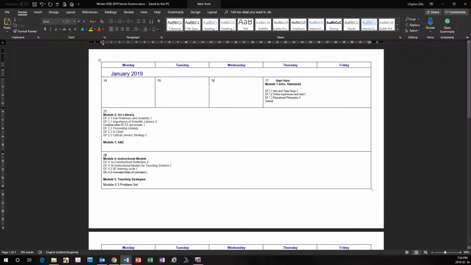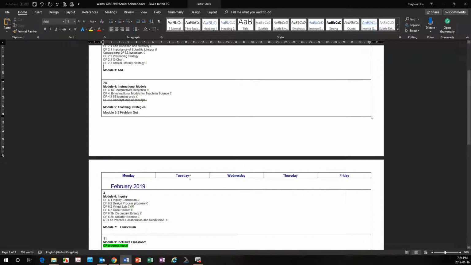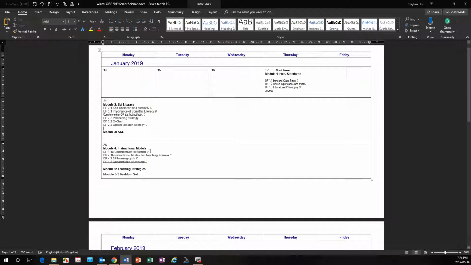11:59 p.m. Taking a look at this calendar, you'll see that each week a module has been assigned. So here's module 1, module 2, module 4, module 6, and with these modules it will say something like DF, which stands for discussion forum. 2.1 gives you the hierarchy, so you'll find that in a moment when I show you, and then a short title that tells you what the discussion forum is about.